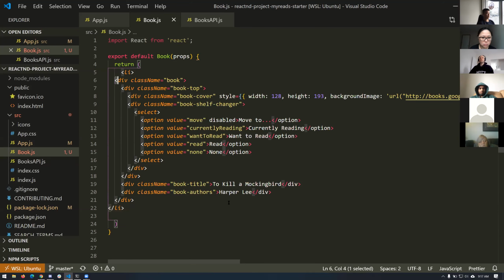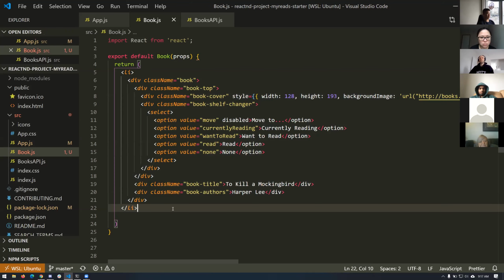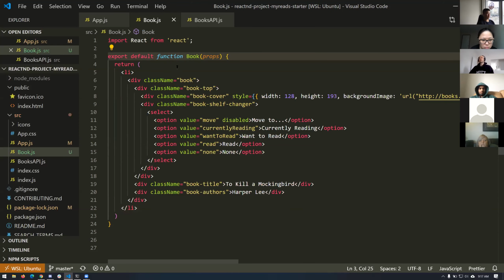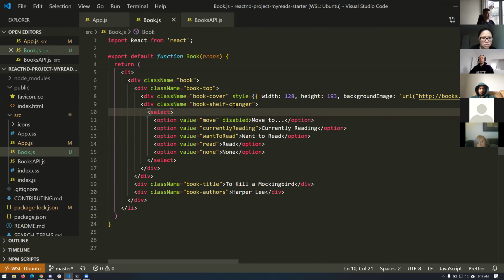And of course it didn't format correctly. It never does. There we go. And export default function books. Okay. Now we have our props, we have our book.